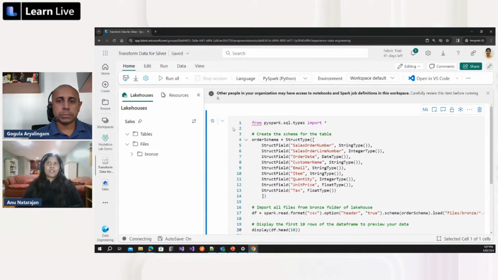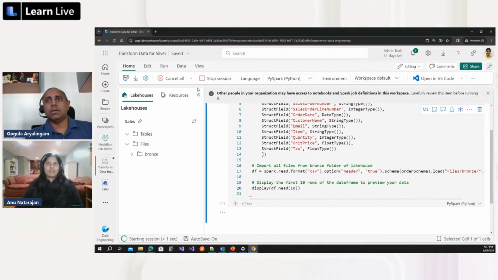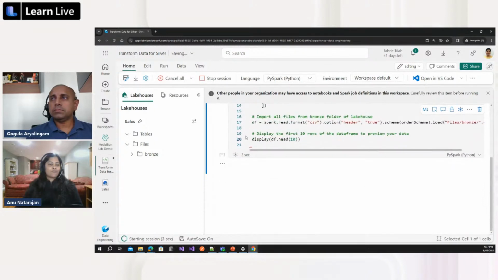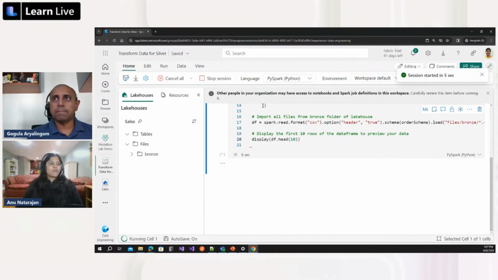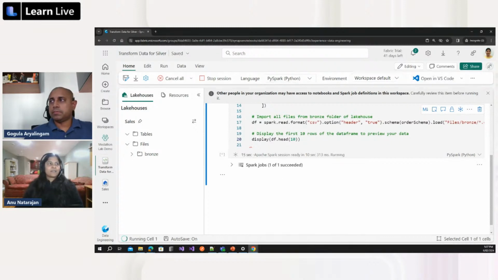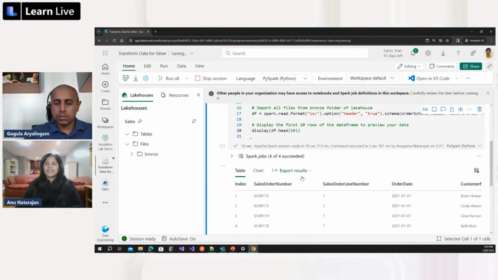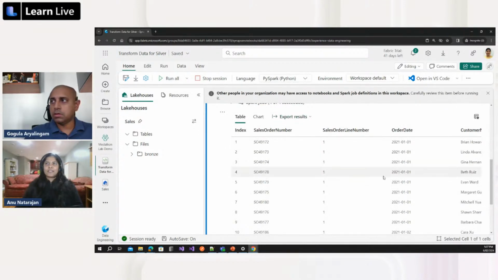Let me run this, because this is the first time I'm invoking the session. Now the session is started. It is going to take a bit of warm up time. While that warm up is happening, I'll also create the next part. Yeah, it's already warmed up, which is good. Once you run this, you can see how the data is listed in here. The output is all the sales related data that we loaded in the bronze folder, now loaded into a data frame, and it is displaying the first few rows. So cool. The next step is transforming.